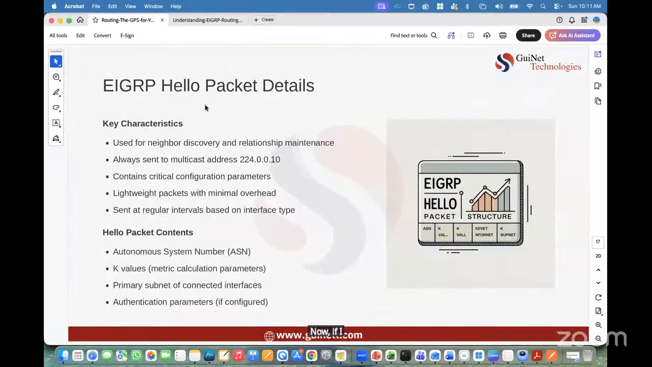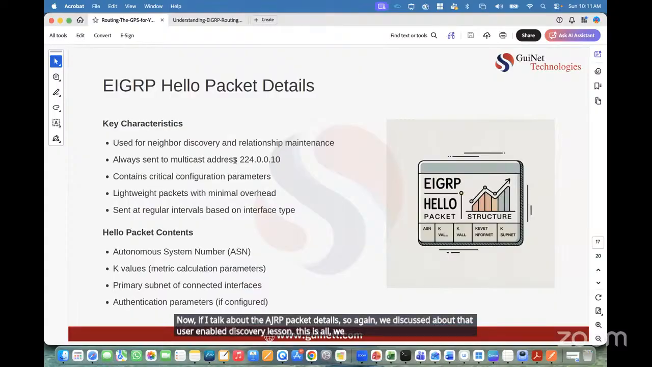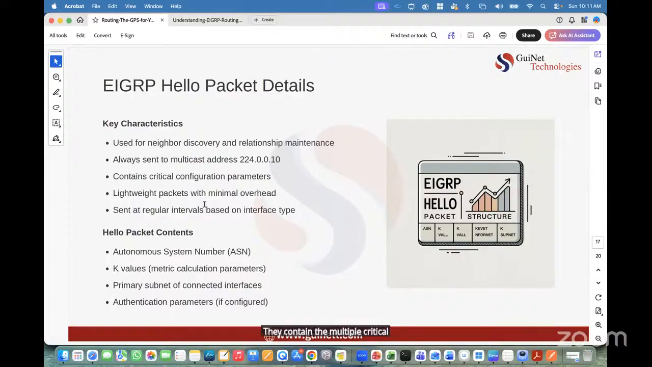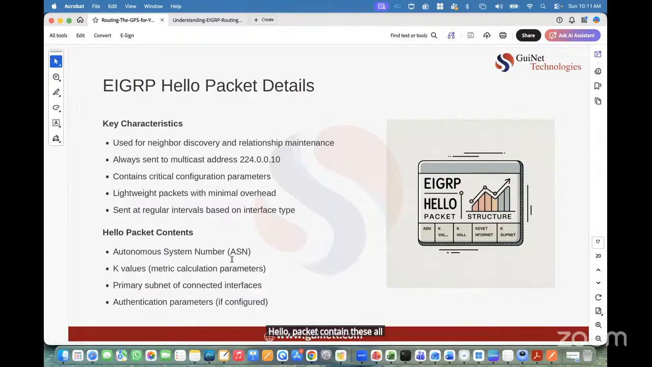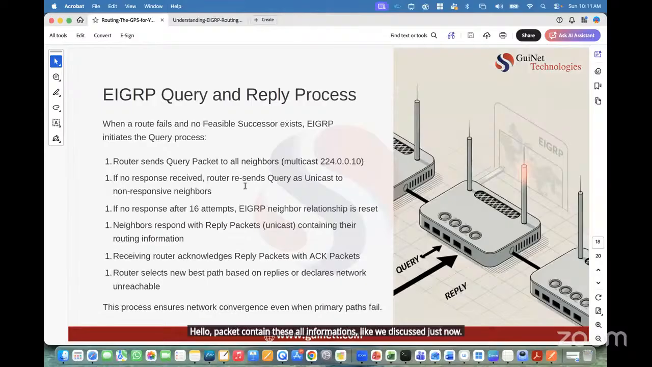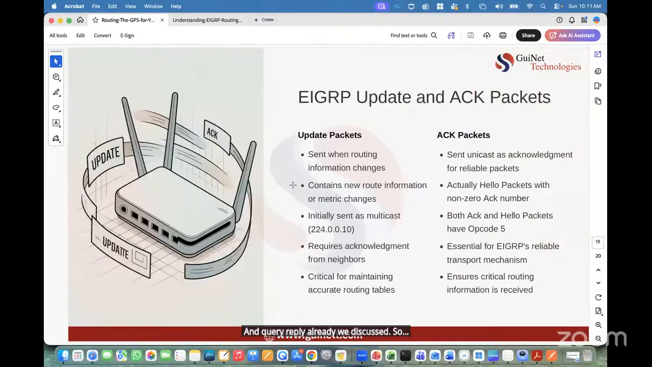Now, if I talk about the EIGRP packet details, again we discuss that it is used for neighbor discovery and relations. All this we know: they use this multicast address. They contain multiple critical configuration parameters. We can enable them on multiple interfaces by using network commands. The hello packet contains all this information like we discussed just now, and query and reply we already discussed. So, okay.